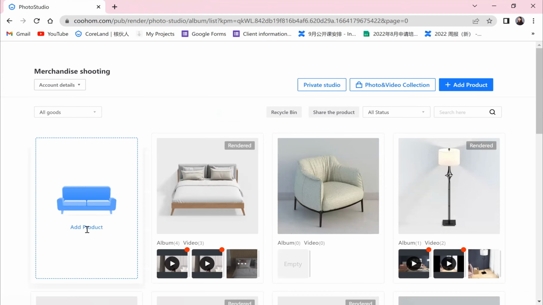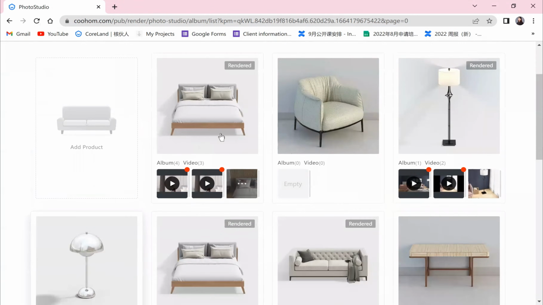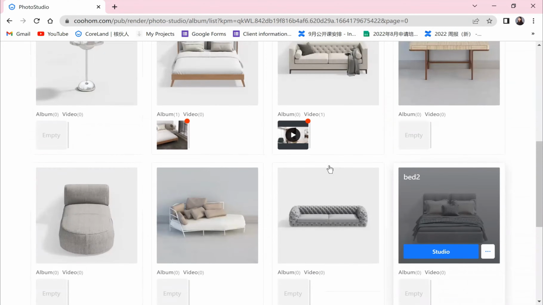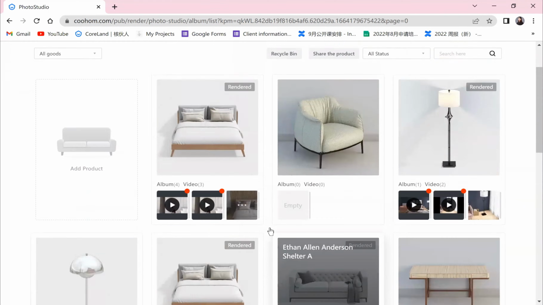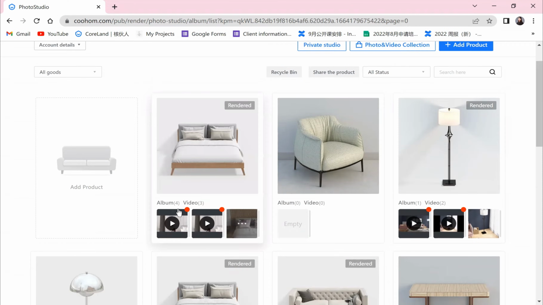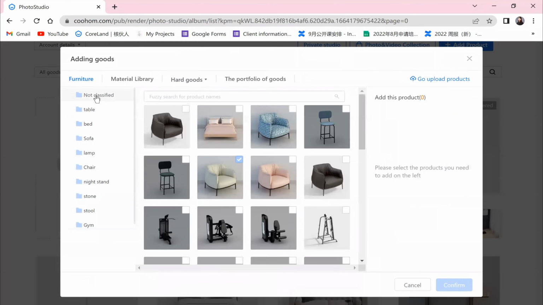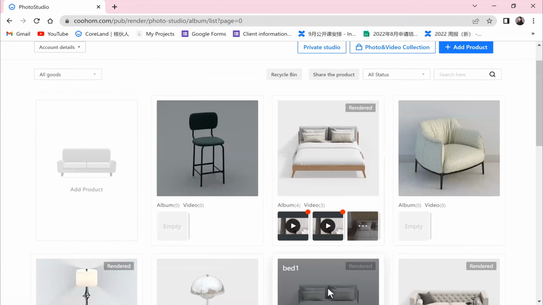Right, so you can add the products. Or you see I've already added some products, like the sofa, the bed, and for some of them I already created the studio, the album of the photos or the videos, right? So you can just click here, add product. It will show you exactly the folders I created just now, right? And for anything you want to take pictures of, maybe this one, I can confirm. It will be added here, you see?